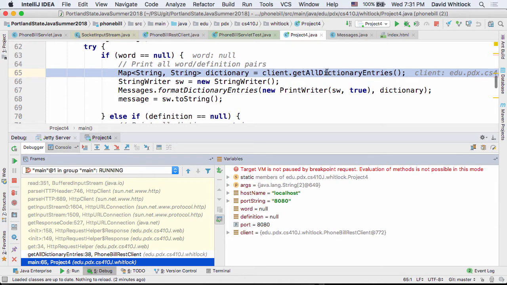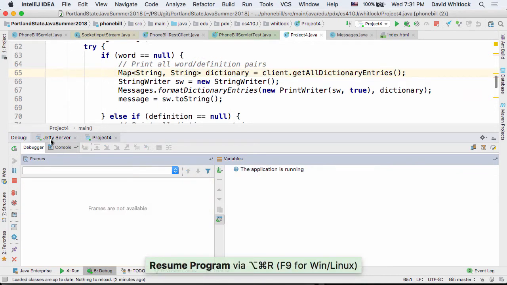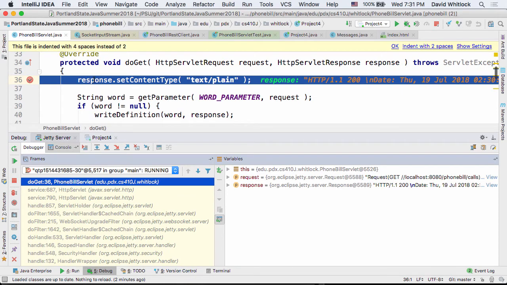It's getting all the dictionary entries, but now it's gone off and made an HTTP request. It's still waiting on the server, and now the server has paused here in the debugger, waiting for me to step through it. I recommend that you learn how to do this. Yes, it's more complex, but it's a lot easier to work with than adding print lines or trying to guess what's wrong with your program when you've got two processes talking to each other.